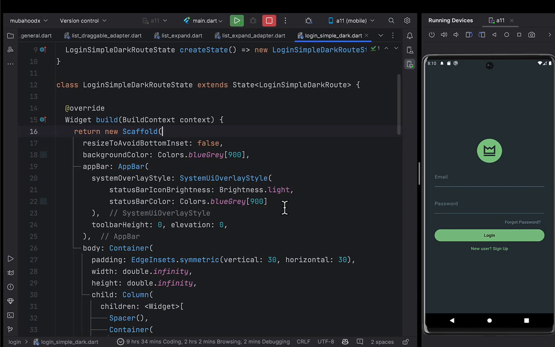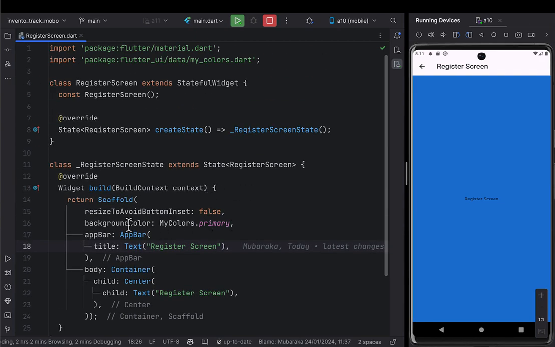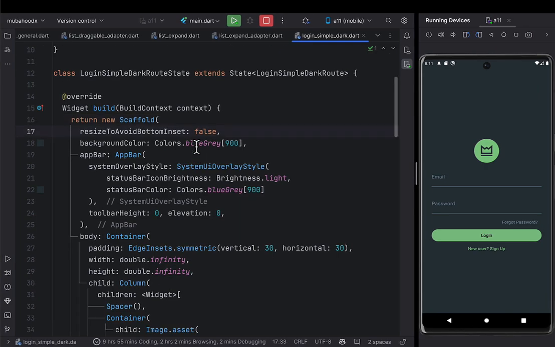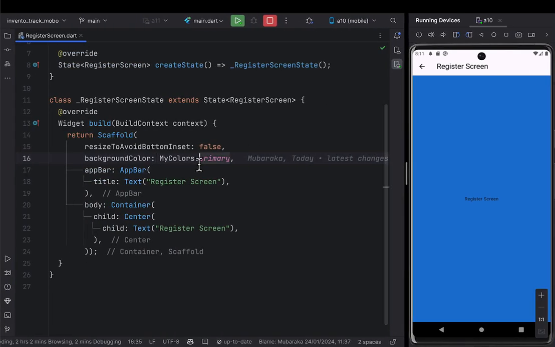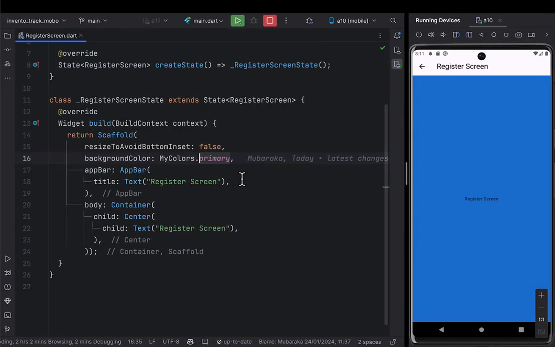Yesterday I told you that we're going to begin by adding our background color, okay? So this is the one that we're doing. We say the background color is going to be our primary color.